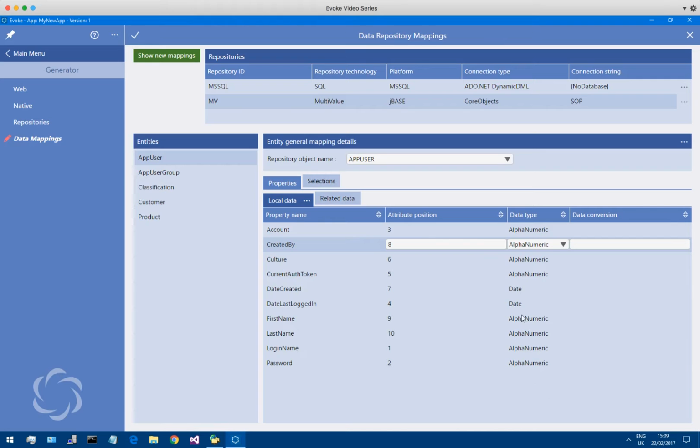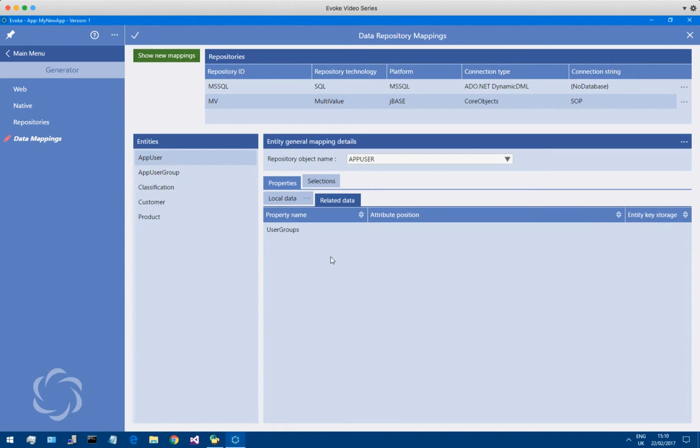You notice that there is a second tab called related data, and any properties of the entity that you've selected that are of type entity will be listed here. And in fact, the app user does have an entity property. It's its user groups property, which, if you remember from the first video, is basically a list of the app user groups that a particular user belongs to.